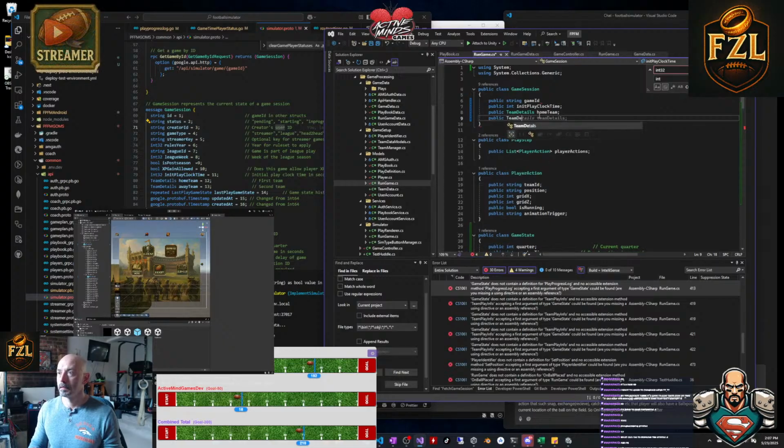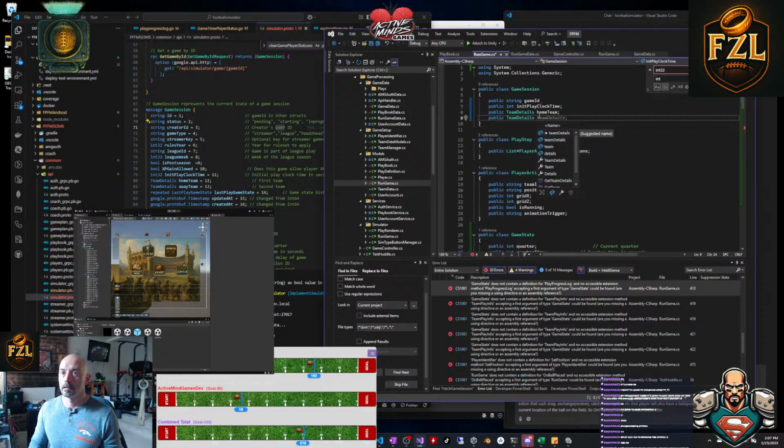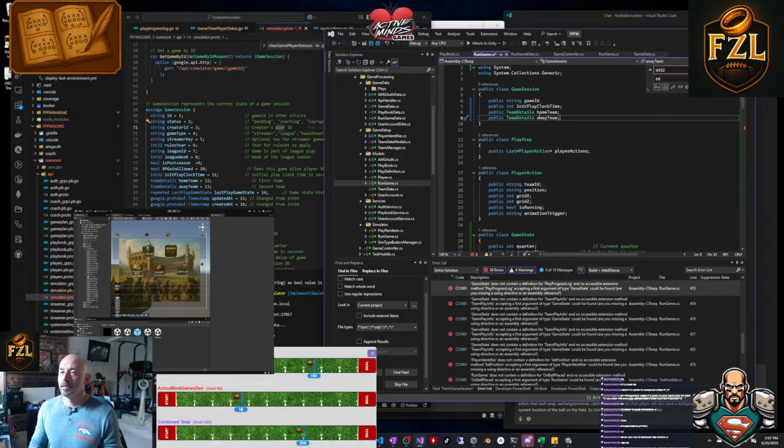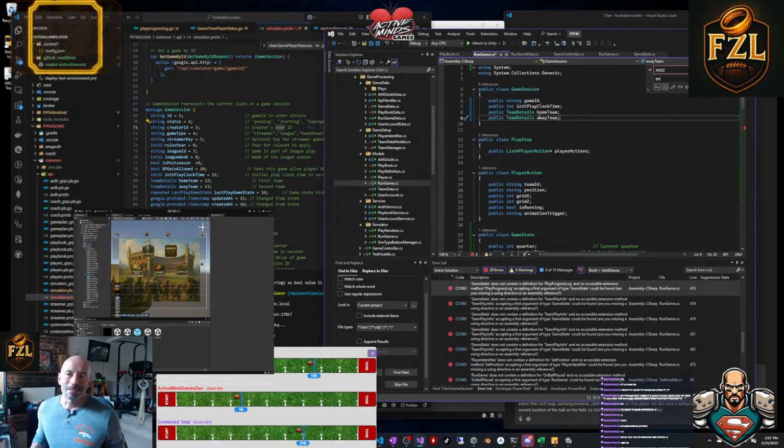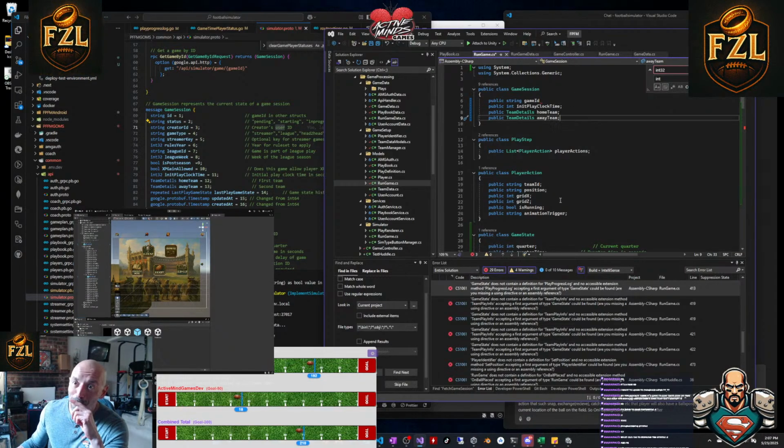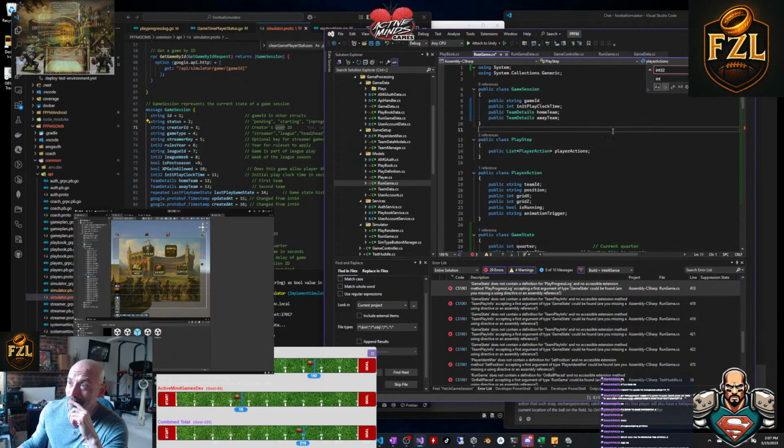Team details. Away team. That's another nomenclature. Is it visiting team, away team, home team, and away team? I've been mostly going with away, but I think there are places where I say visiting. So that's probably a nomenclature I need to balance out at some point.